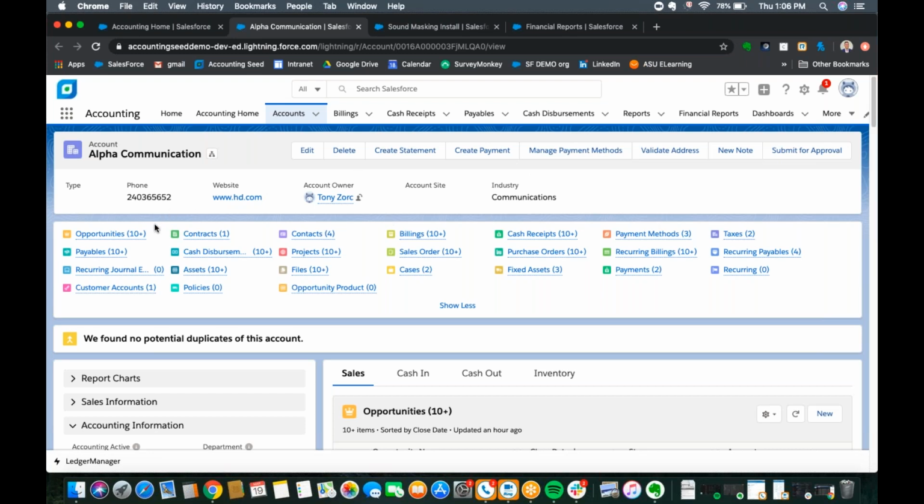time that lead comes in, you win their business through an opportunity, all sales, service, and operations, and all your accounting, things like your billings, your invoices, your cash receipts, sales orders, all of it in one place. So you have one source of truth inside your Salesforce instance to see your entire business. All right, from here, I'm going to take us back.